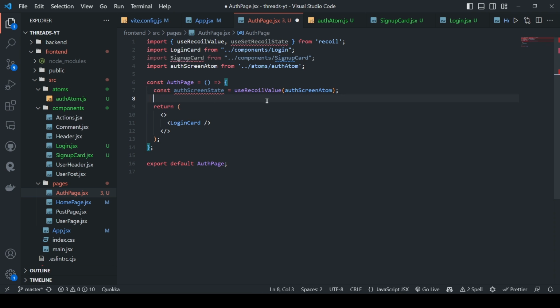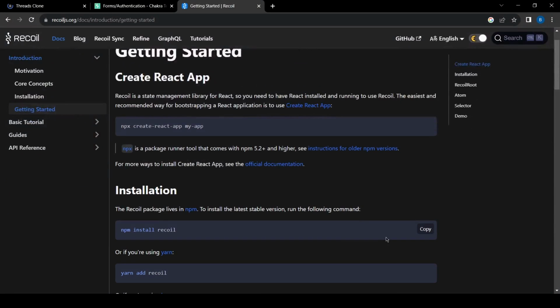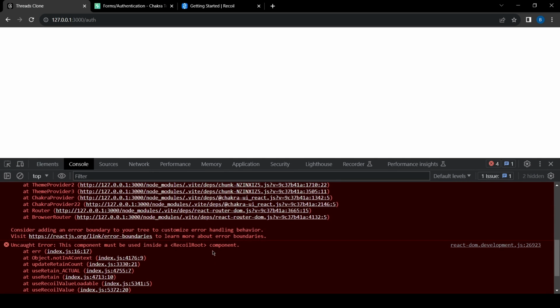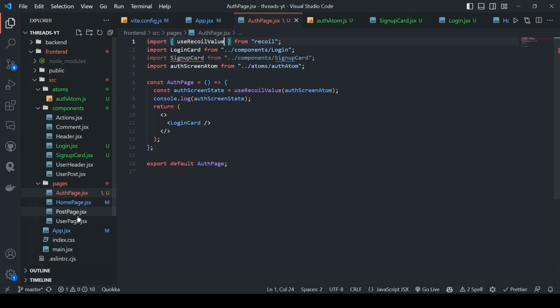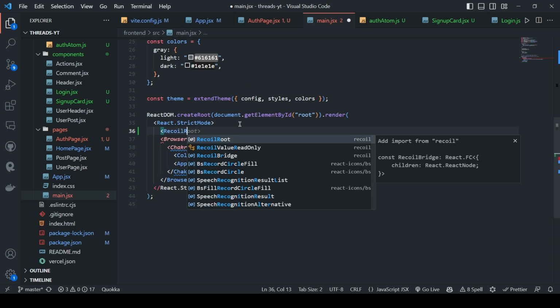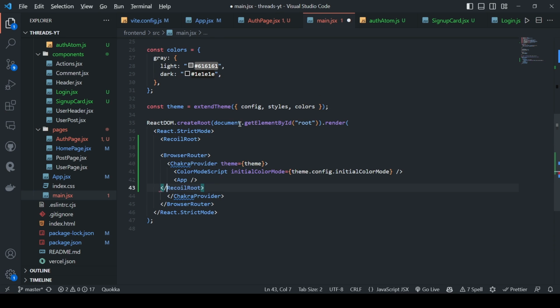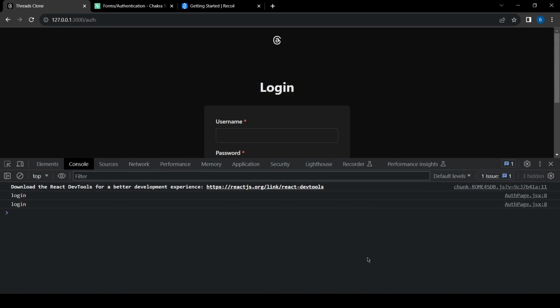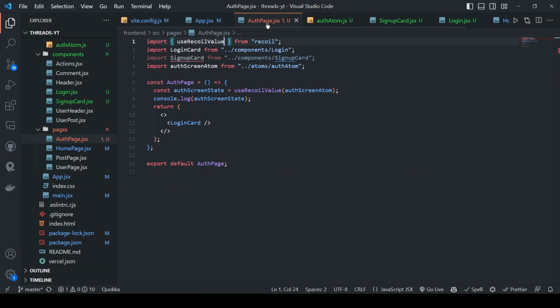Here I'll just console.log this. Okay, I can delete this, and I'll save it. Let's go to the authentication page. We have an error. Let's see. In order to use this, we need to wrap our main JSX with RecoilRoot. So we'll wrap our application with that, so that it understands that we're using Recoil. I'll save it. Okay, so our default state is login, and it's coming from here, right? I'll delete this for now.